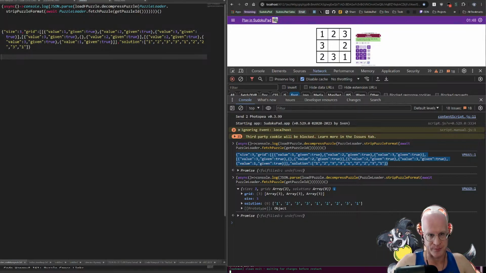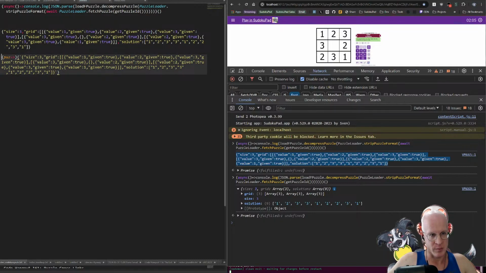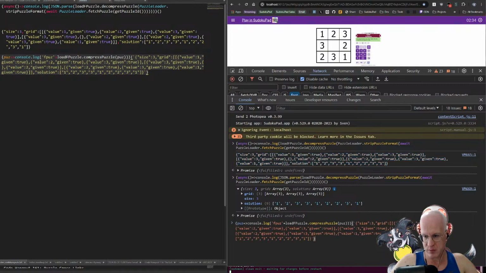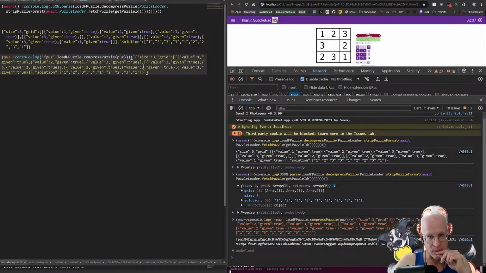So then we can go something like puzz, and it'll be this. Oop, like that. And then we'll say puzzDub, we go to compress. And I think then we'll just add fpuzz, right? And we'll just log it back out. So if I do this, I get the puzzle back. And now I can manipulate the puzzle in here.